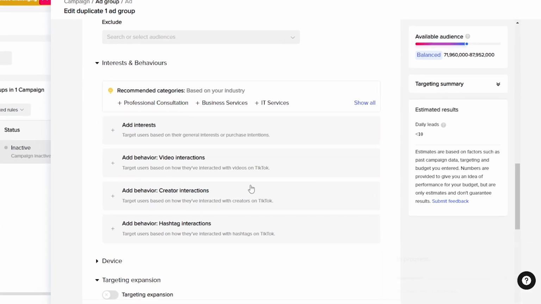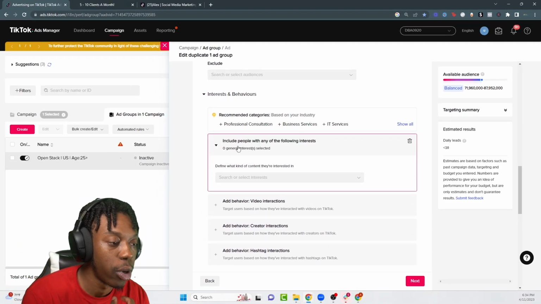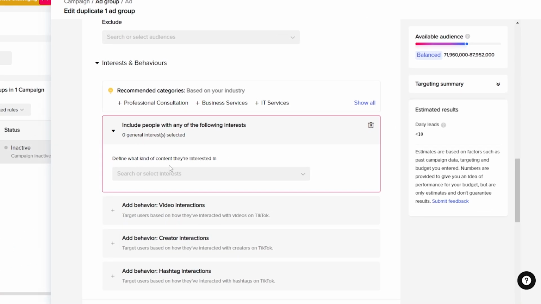Now we're going to add some targeting parameters. So we're going to go to interest here. This is what we call interest-based targeting. So we can target people by their interests.